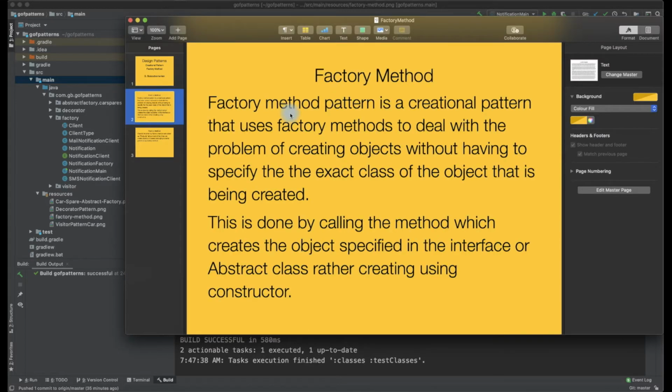So factory method. What is factory method? Factory method pattern is a creational pattern that uses factory methods to deal with the problem of creating objects without having to specify the exact class of the object that is being created.